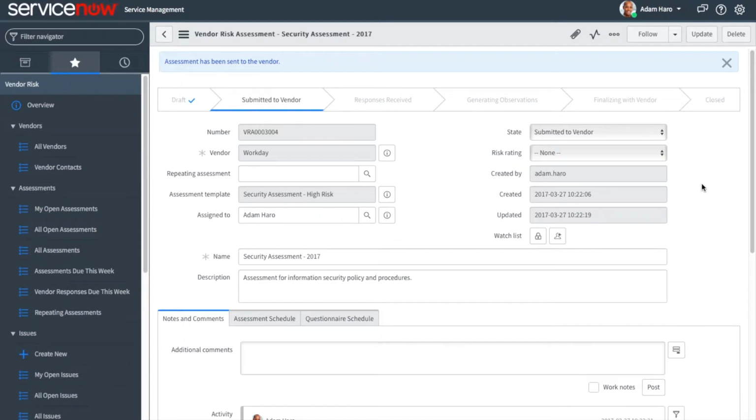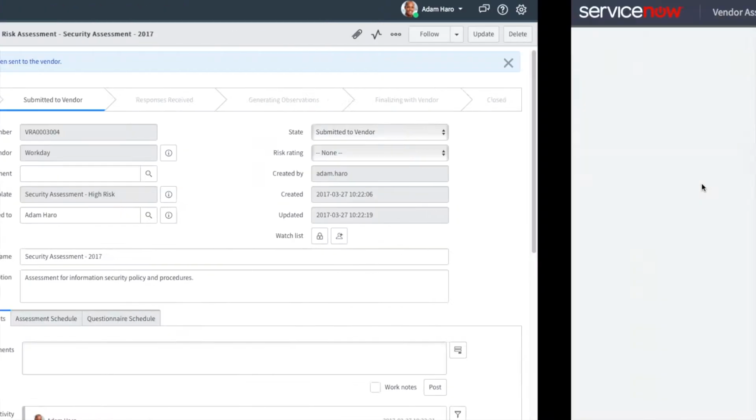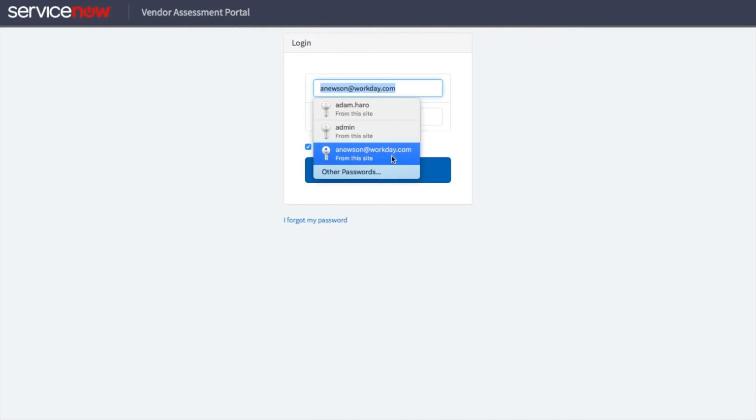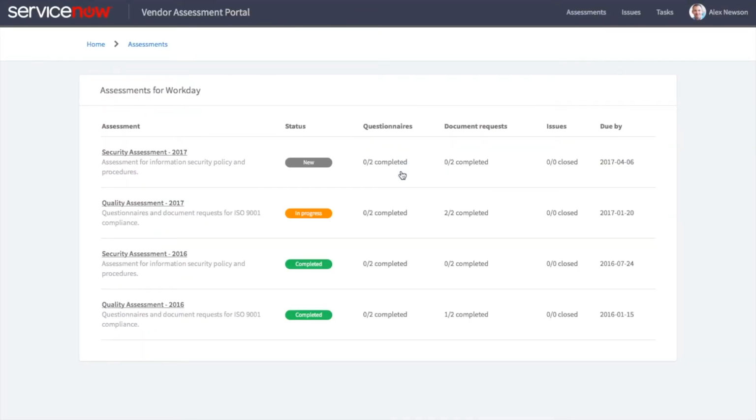So let's look at this from the standpoint of the vendor. All vendor interaction is centralized in a vendor portal. And I'm going to sign into that vendor portal as the primary contact for Workday. This is the individual that is responsible for collecting all responses across the organization and submitting those back to the customer. So here is the homepage for the vendor portal. You can see a couple of assessments that were completed last year, one that's in progress, and then the new one that we just created.